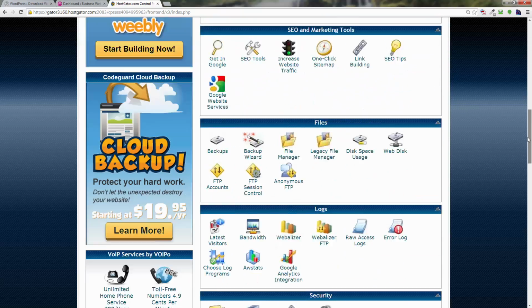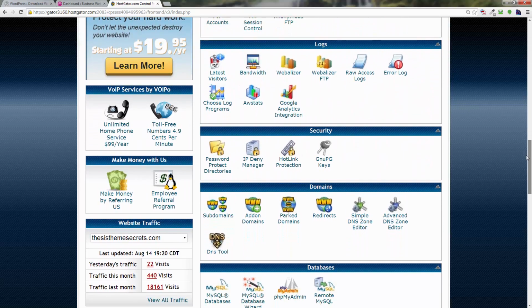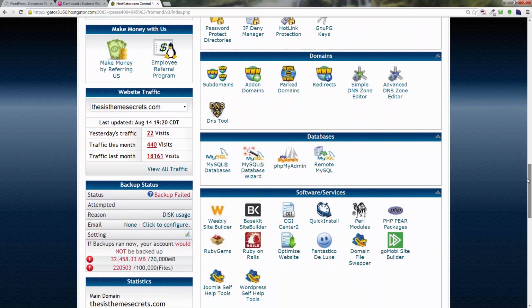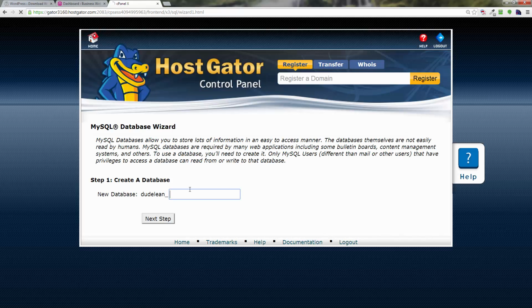Okay, we're going to scroll down. The first thing we're going to do is create a database. I'm going to go down here to MySQL Database Wizard and click on that. Now it's going to ask you to create a database. The beginning of it is always going to be there.